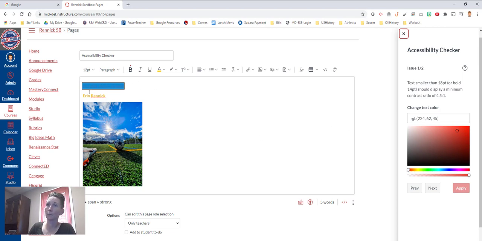So the first item says issue 1 of 2. So it's letting me know that I've got 2 issues on my page, and it's going to tell me what it is. It's recommending that for text smaller than 18 point when it's regular, or if it's bold, less than 14 point, you have a better contrast ratio. So my colors, and you can see it's got this blue box with a black outline or a dark gray outline. That's letting me know that that's the particular piece it's talking about.